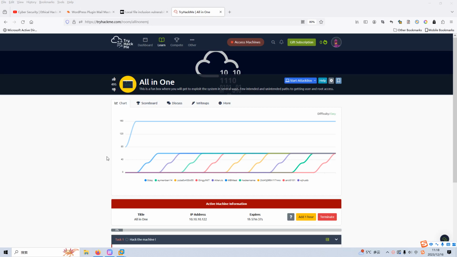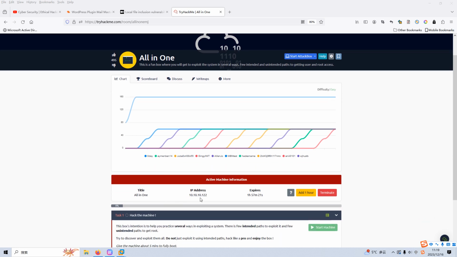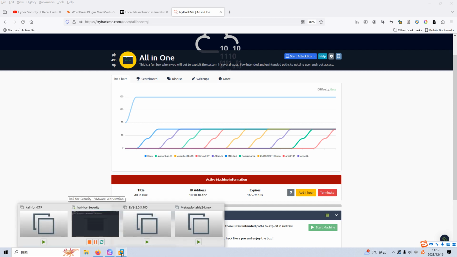Dear friends, I'm back with another machine on TryHackMe, which is All in One. I think this machine is not difficult, but I'd like to show you the entire process of this exploitation. I've already spawned the machine earlier, and this is the IP address of the machine. And I'd like to use Kali Linux, which is running in VMware, to do this exploitation.